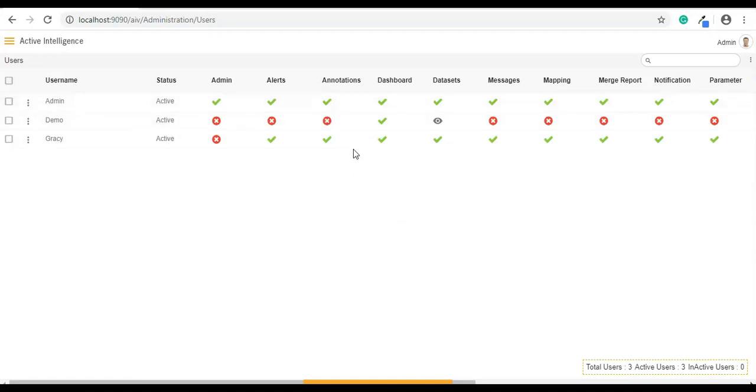So over here I have got 3 users with different rights. Now admin has access to all the features with full access control, whereas demo has only view rights for dataset, and doesn't have any rights for alerts and annotation, whereas Gracie has the rights for everything except admin. So it becomes easy to manage your users, so you don't have any complexity in license.